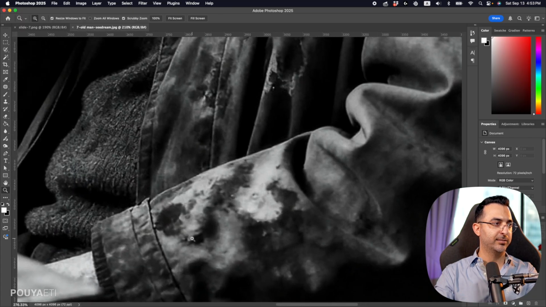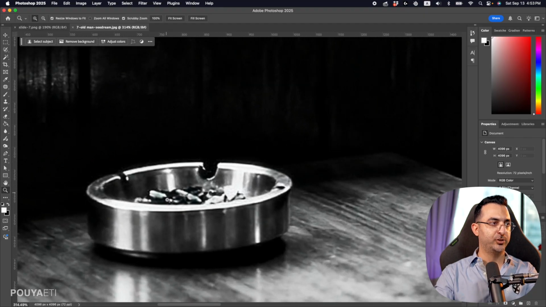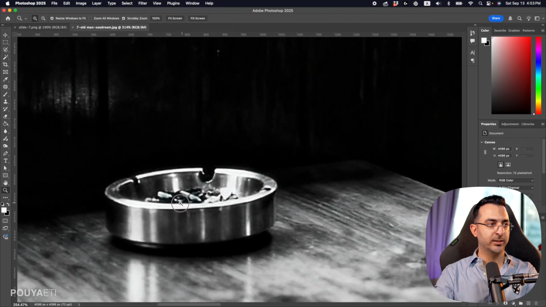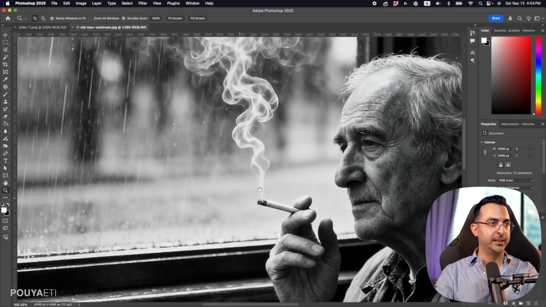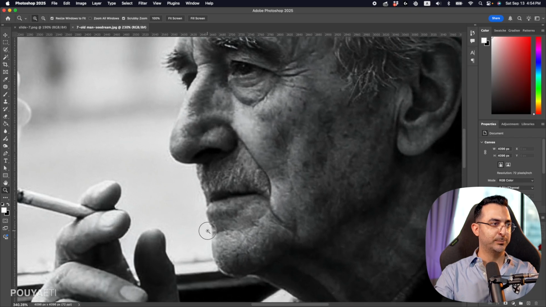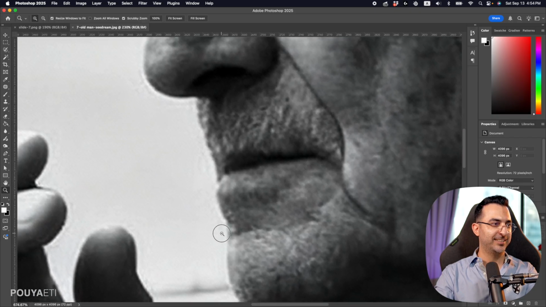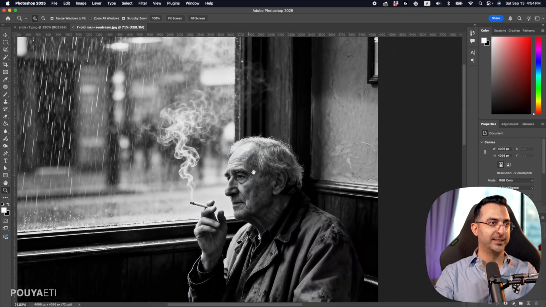He got wet, right? And here we have the ashtray. Inside it there are some other cigarettes, right? And it's really, really good. Look at the details. As much as I zoom in, the details are amazing, right? So these were the examples, and now let's talk about how and where to use Seedream.